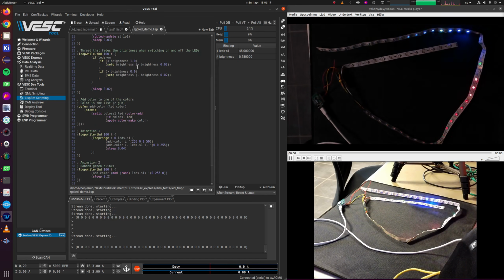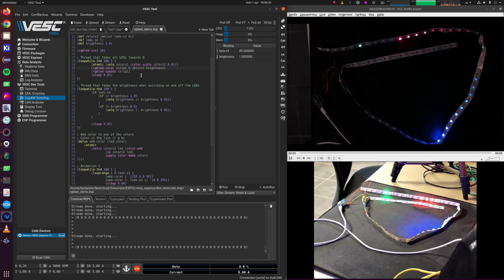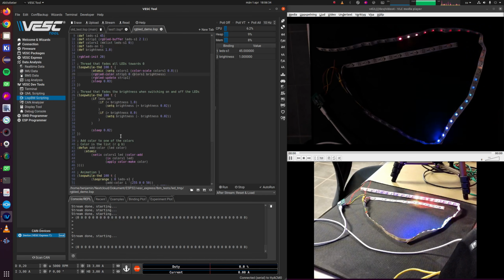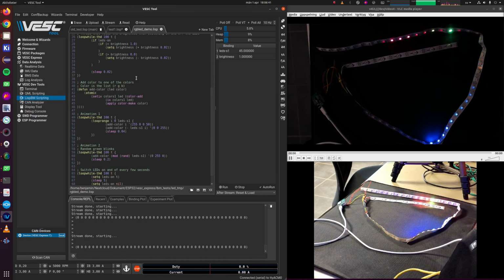And we have in total 4 threads running now, or is it even more? One for the fading, this one for the brightness, this one for the first animation, this for the second animation, this for the switch on and off. So it's 5 threads running at the same time. And we're running them at a decent rate, with an update rate of 30 frames per second in the main thread that does the fading. All of that happening together takes about 6% CPU for this amount of LEDs, and we have plenty of heap and memory to go still.